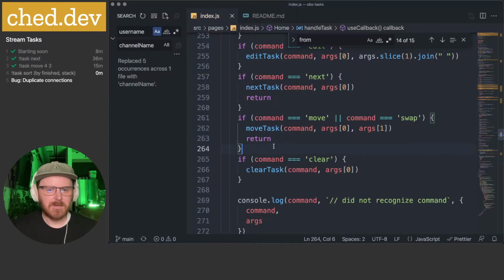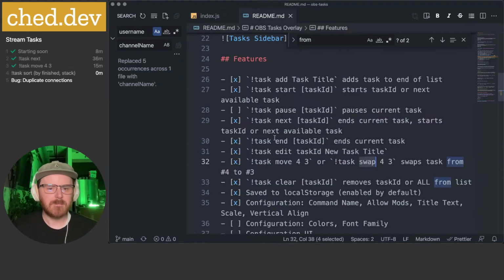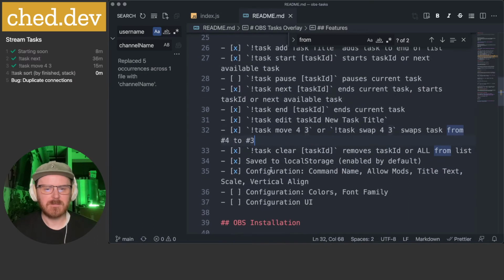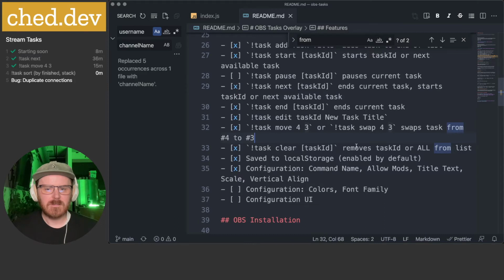I updated my README, right? Move and swap. Swaps task from number 4 to number 3. Removes task ID or all from the list. My mouse is being a jerk.